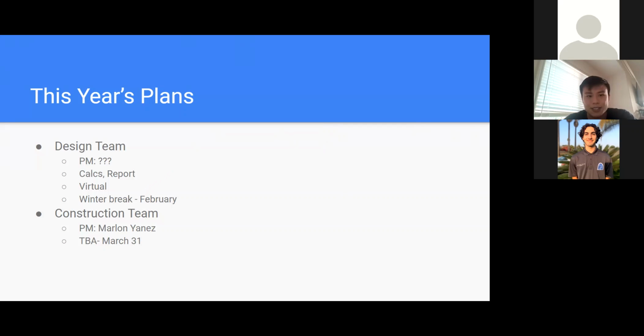And you guys already know the skills that we'd love to have on that team. For construction, the scope is pretty simple: just learn how to build the structure efficiently. Our PM for that is Marlon Yanez. I forgot how to pronounce his last name, but he couldn't make it out today because he has a geotech class right now. And the work is going to start at a certain time. Once I get my design PM, I'll bring him and our construction PM together, and we'll work out an official schedule for you guys.